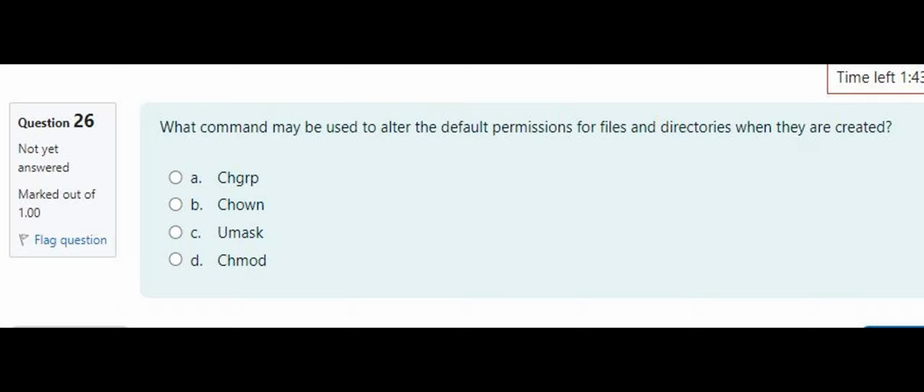umask. The umask command sets or displays the default permission mask for new files and directories. It subtracts permissions from the system's default, defining what permissions are not given to newly created items.